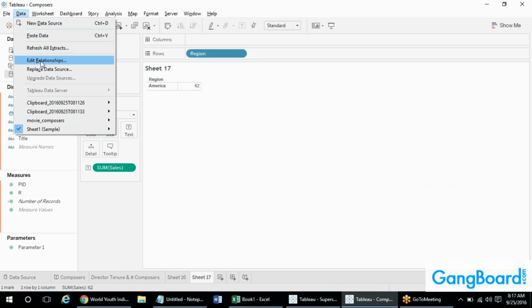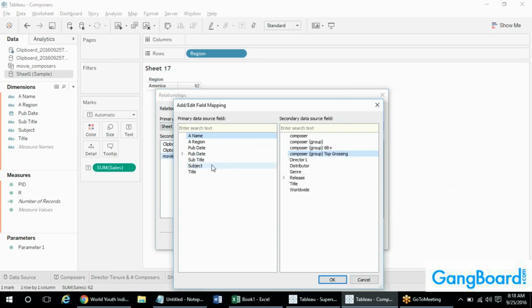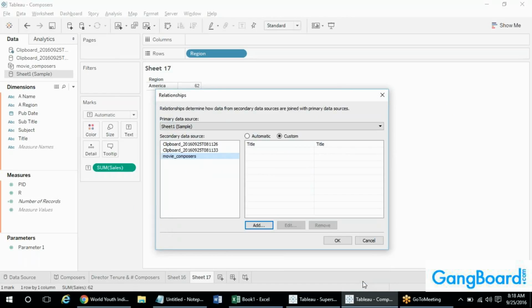And this edit relationship helps you to connect two different data sources. For example, Sheet 1 and movie composer are related, but not really right now. It will show some examples, or you can even make some custom relations between them. Say both have two different data sources and you want to connect them by region. We don't have region on this, but if they had region, you just have to click OK, and it will make a connection between them.